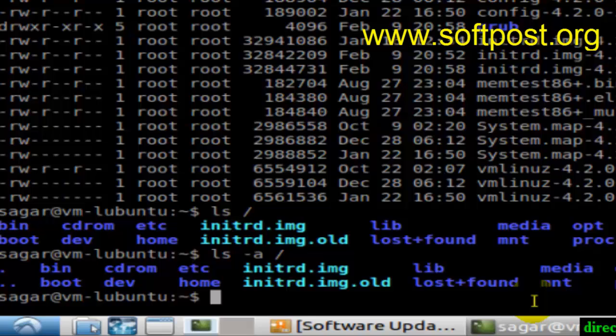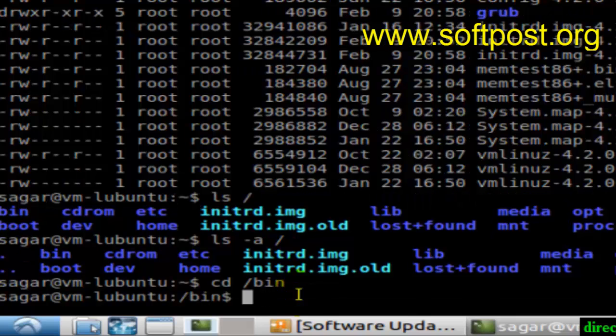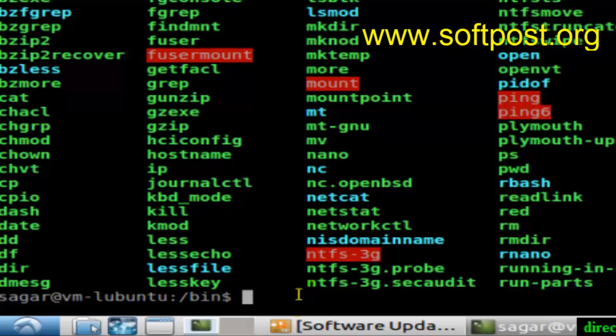First is the bin directory, and the bin directory contains a lot of binary executables. If you go to that directory with cd /bin and do ls, as you can see, it is showing all these files. Most of these files are actually the executables, the commands that you can execute from the terminal.